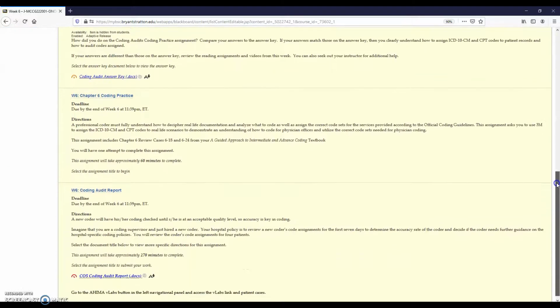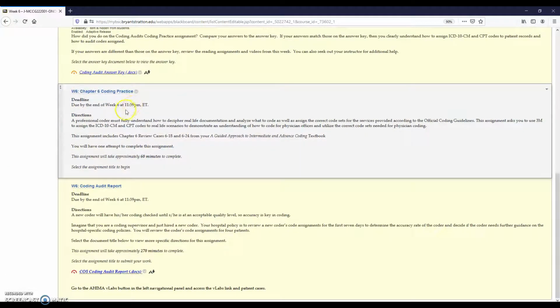And then we'll have the scenarios again this week. I will say they're a little bit easier than what they have been, so hopefully I'll go over those in a little bit more detail in a minute. But the main focus of this week is just going to be focusing on the coding audit report.